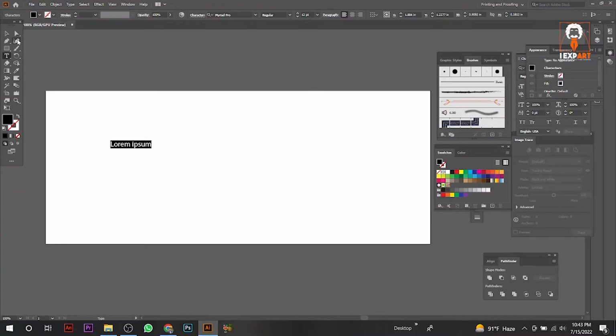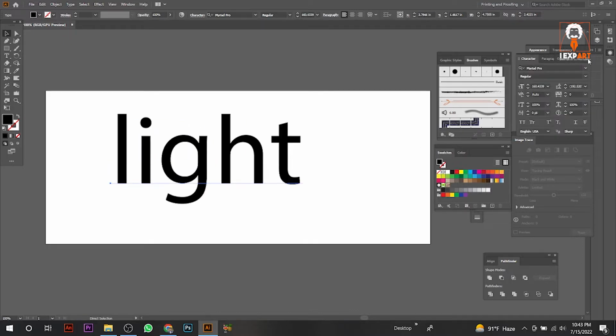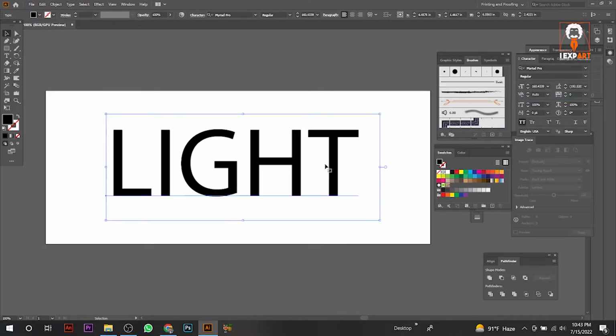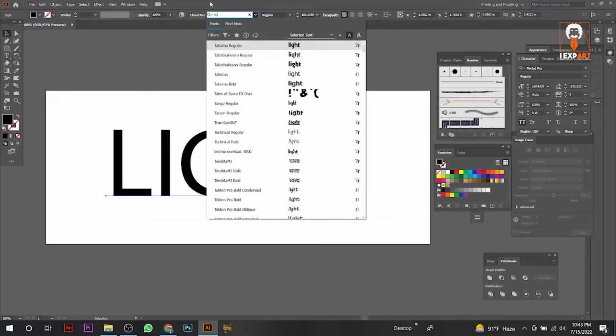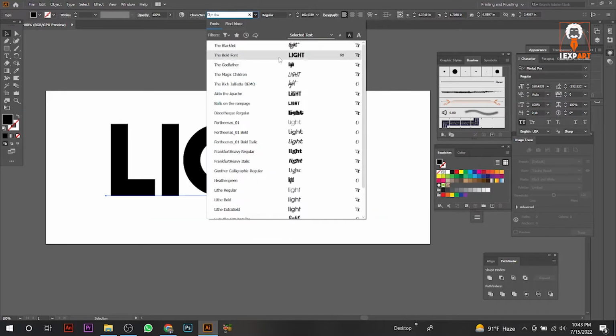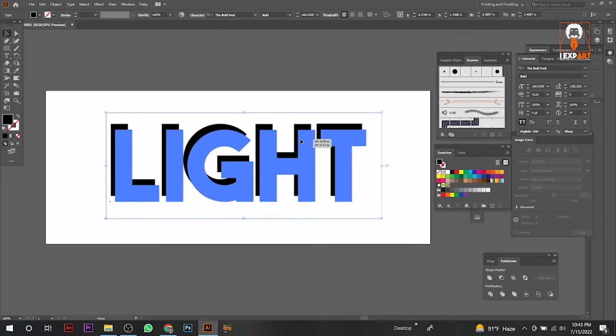So very first we have to just make a page, and then light, and then just make it all caps, and then make the font a bold font. I just use this font. You can use your own font, so no worry about that.